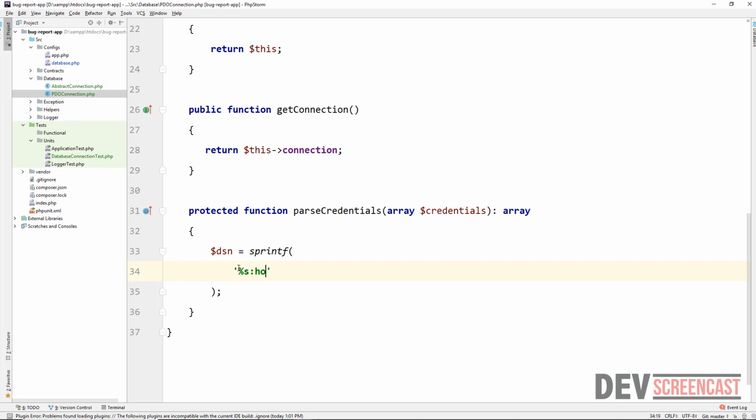And then host, then an equal sign, and then %s. This is going to be host, which is essentially, when we are developing, localhost. And if you look at our credentials in the config database.php file, you would see that it is localhost there. And then the next one is dbname. So that will be dbname, which should be equal to %s.